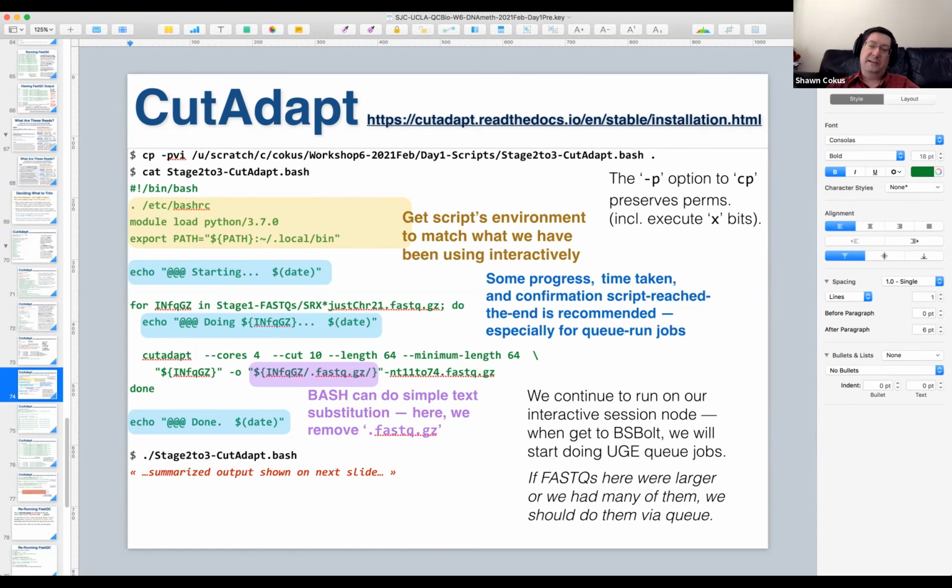And for the output, I'd like to use the same fastq file name, but add an NT11 to 74 suffix. But I don't want the NT11 to 74 hanging out past the fastq.gz. The .fastq.gz is kind of like the file type. I want my NT11 to 74 to show up before the fastq.gz and still have a fastq.gz on the end. One of the things the shell can do is a little bit of text substitution. So you don't even need something like sed for that kind of stuff. You can do some of this text substitution directly in the shell.